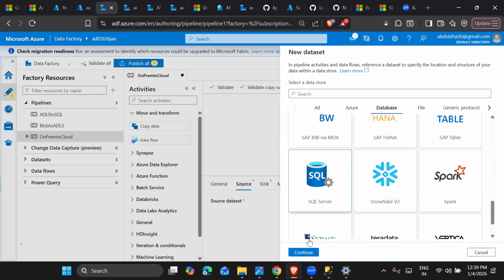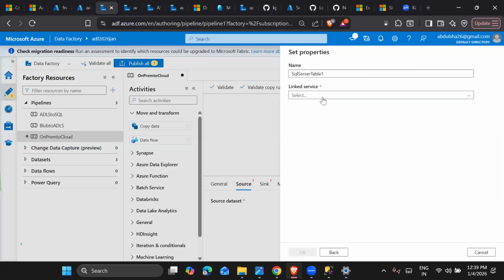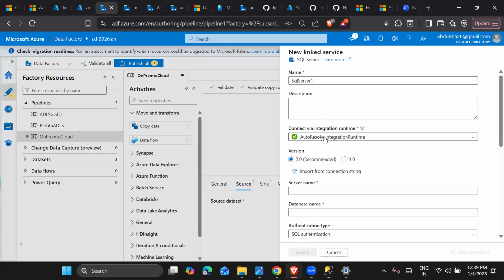But this will change, because we'll be creating an auto-resolve integration runtime.